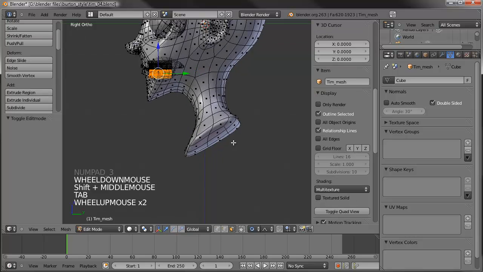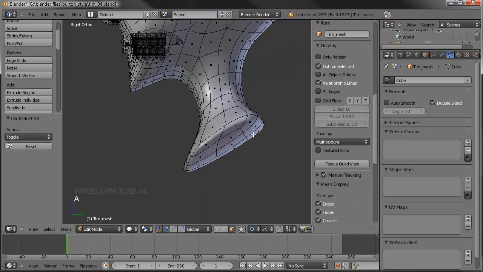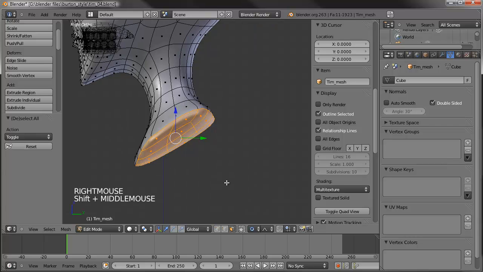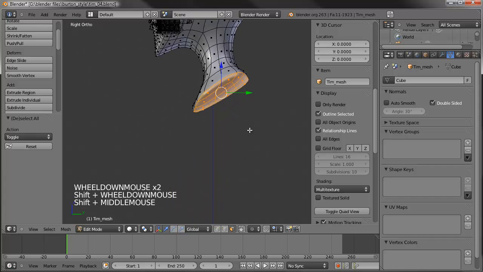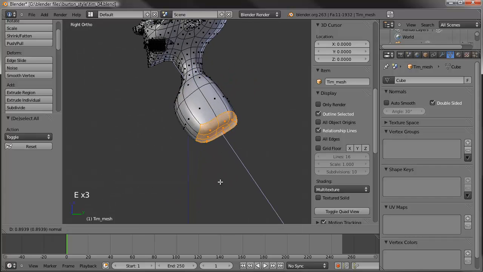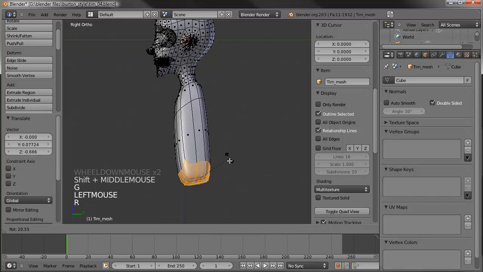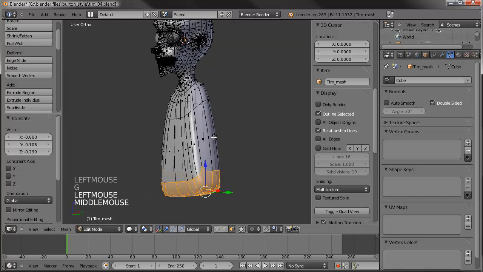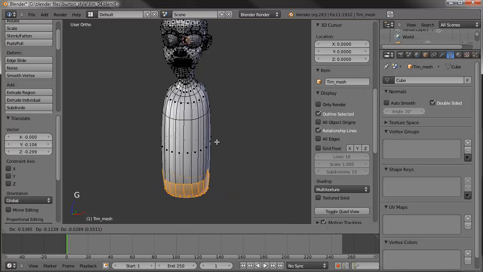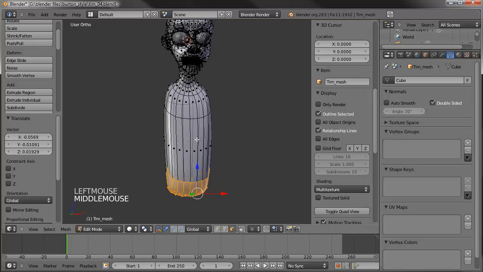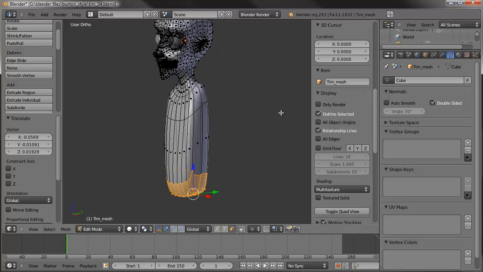So we'll tab into edit mode, get our face select mode, deselect everything, and just select these bottom faces here. And then let's go ahead and turn off the proportional editing for now. There we go. And we'll go ahead and extrude down. Let's just bring it all the way down here, and then bring it in here to where it's a little more narrow. And we'll add some more loops in here once we get to that point.